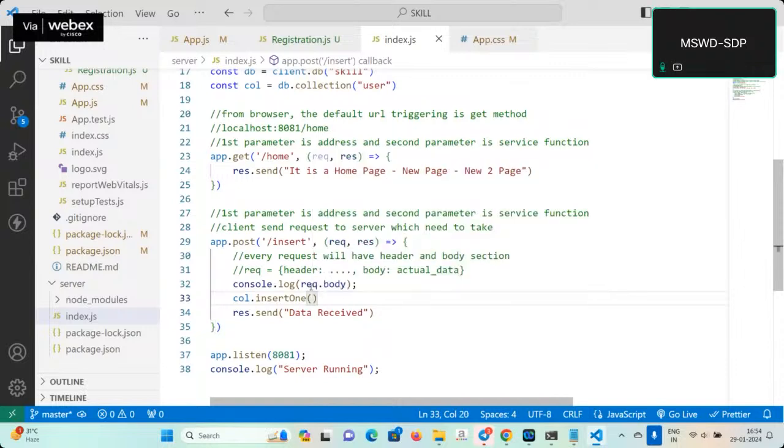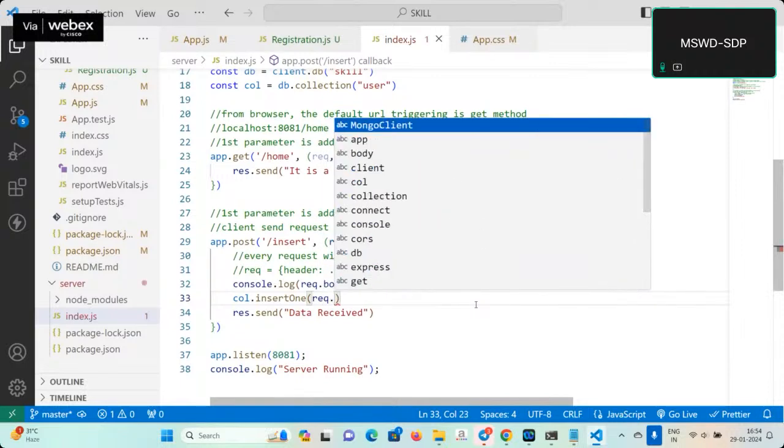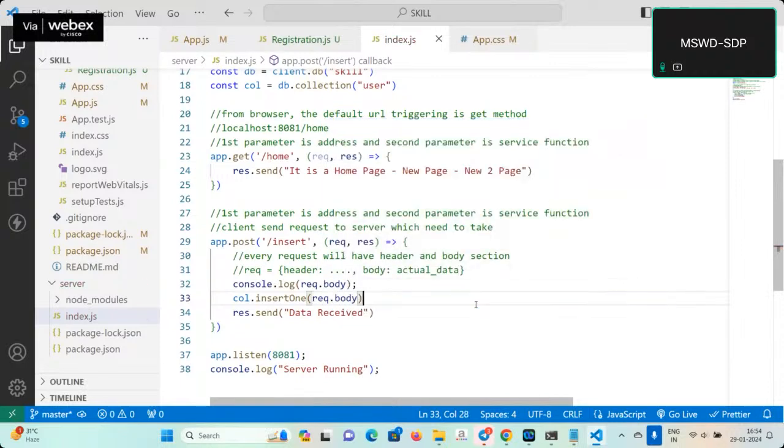You have to insert in a dictionary format. Request dot body is in dictionary format. This actual data is in dictionary format. So you can give request dot body. So the data will be inserted in the database.